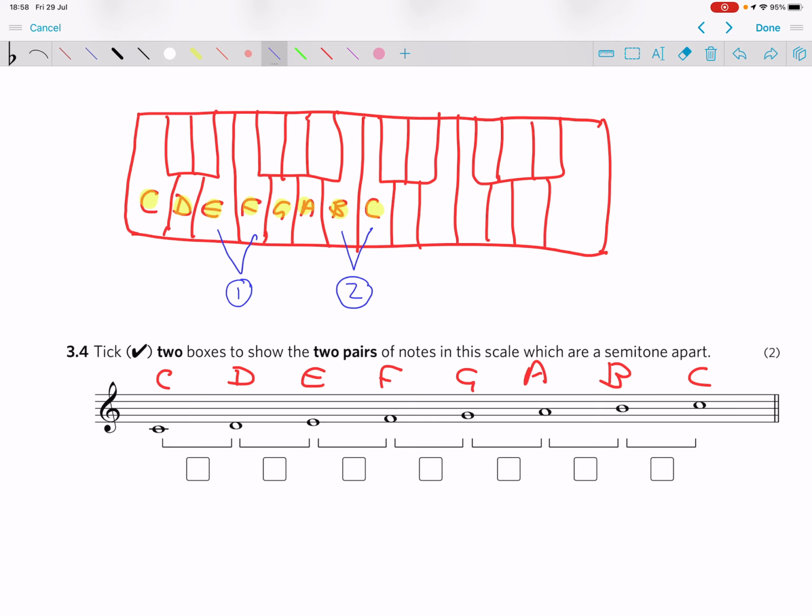So now all I have to do is go back to my original question, and I know it's between the E and the F. So I have to put a tick, and then between the B and the C. Now, if we go back to what I said at the beginning of the video, it's the 3rd and 4th, and 7th and 8th. So if I were to label it up 1, 2, 3rd and 4th, 5th, 6th, 7th and 8th. Multiple ways of doing it.